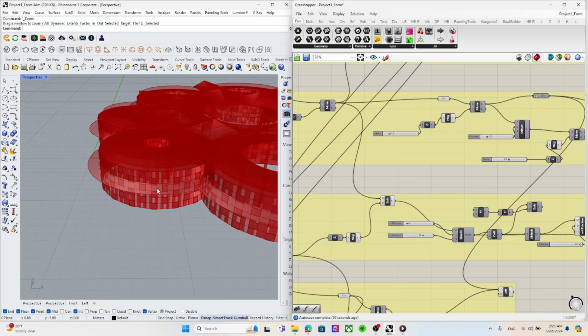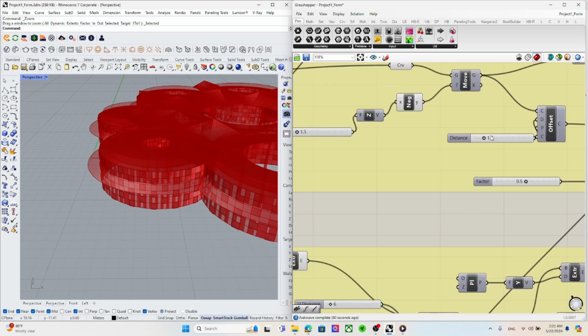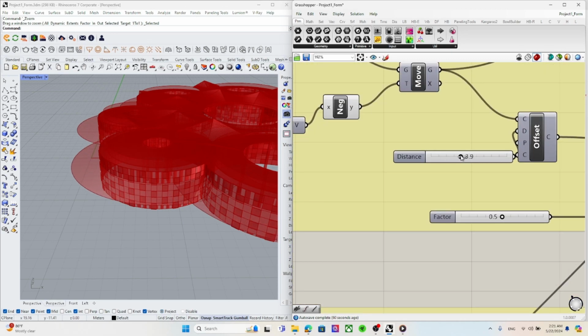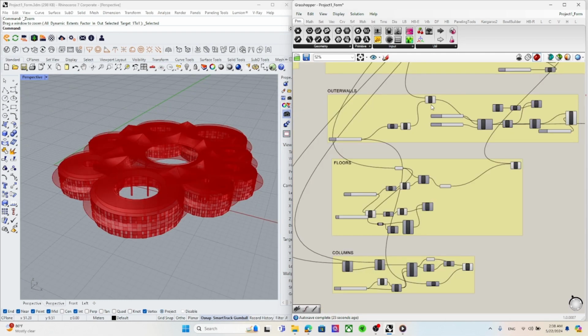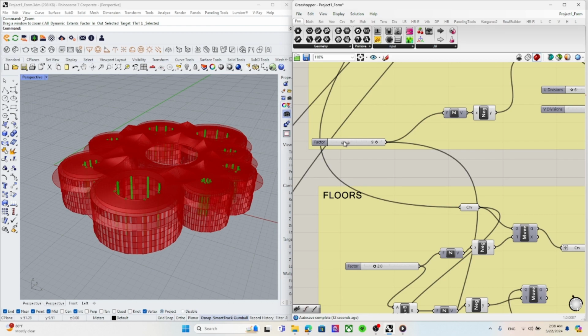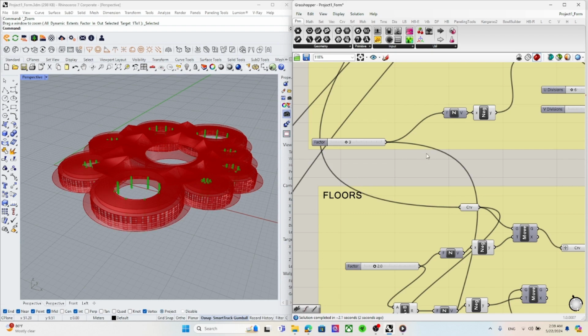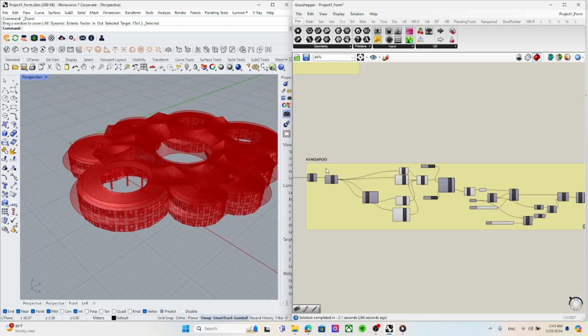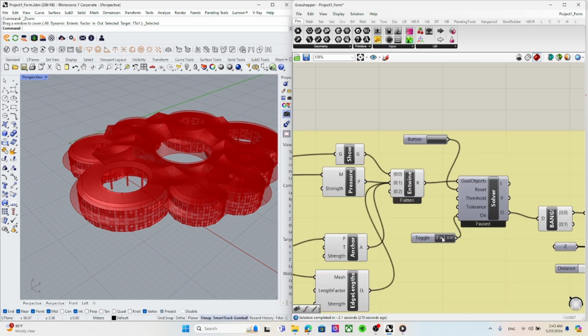Also, you can change the distance of these overhangs by extending the offset, or it can go away. Also, these outer walls with these window panels and these columns are connected all together with this slider, and you can change them together. And by using Kangaroo, you can have a torus shape or a donut-like shape.